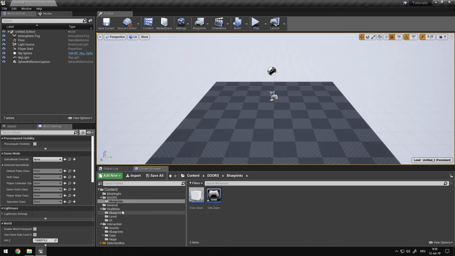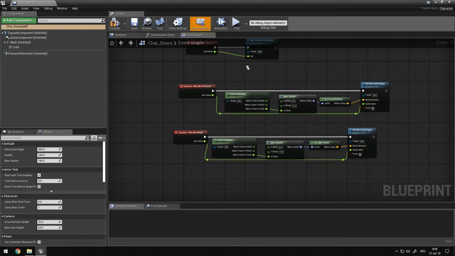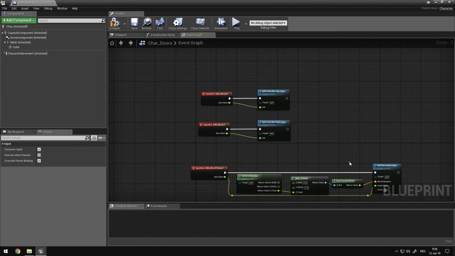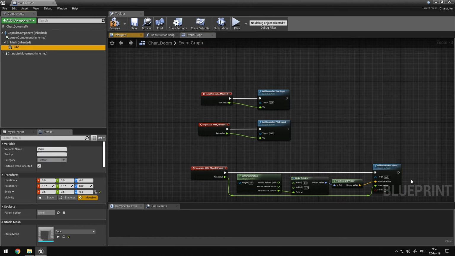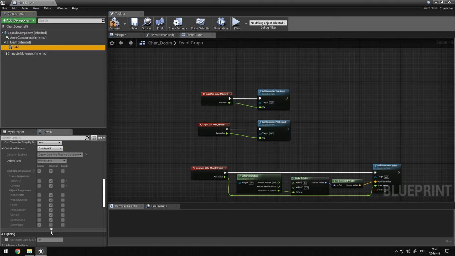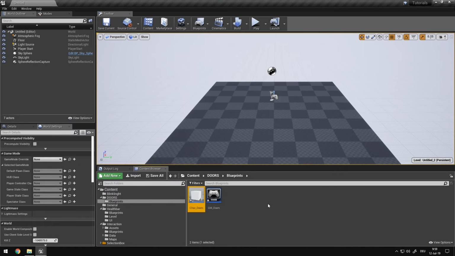So what I made first is I got the interaction character and I cleaned it up a bit. So we only have move forward, move right, move X and move Y, and in the collision we have nothing special. It's pretty much a normal overlapping character.